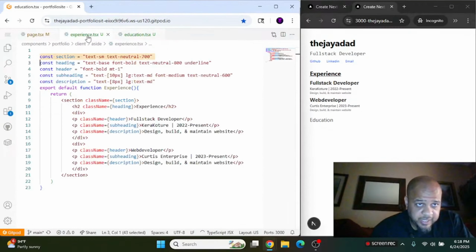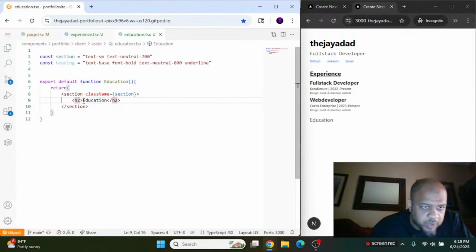And I think the next thing I'll add is the heading. We'll give this a class name of heading. This needs to be in curly braces, sorry. There we go. So we have an experience and the education section.